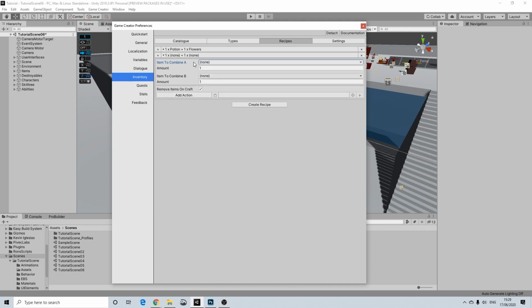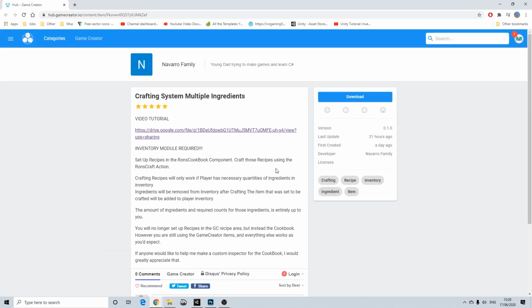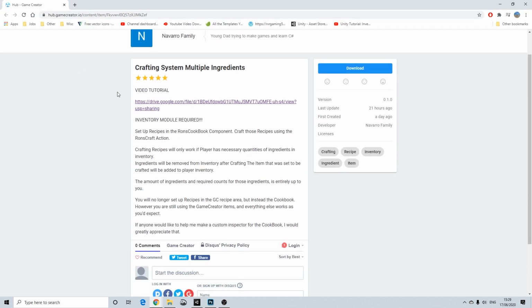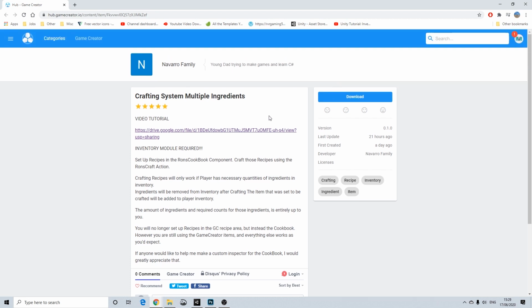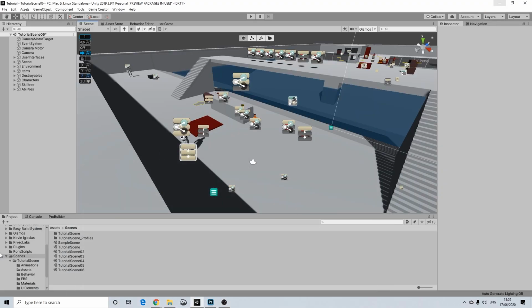So if you want to create something that can be seen in Skyrim, where you combine loads of different materials in order to create something, unfortunately, there are some limits. Now there is this great free download on the Game Creator Hub, which you can download here. So I will have this link in the description. And if you download that, it will create a new folder, Ron's Scripts.